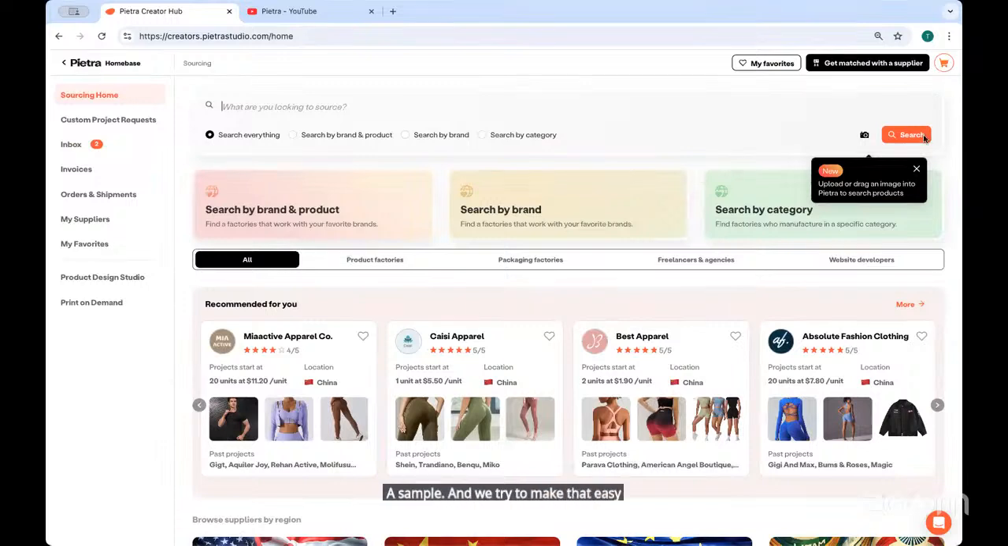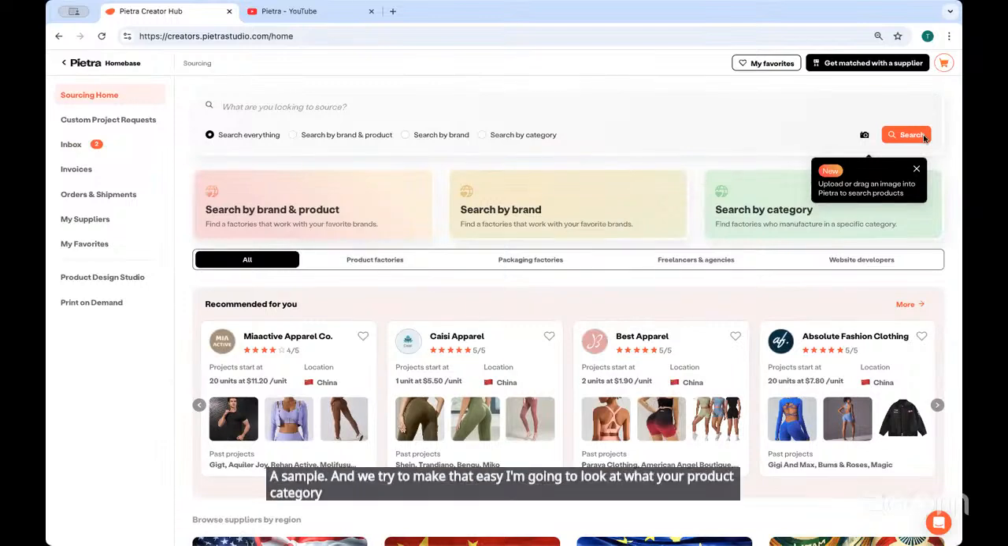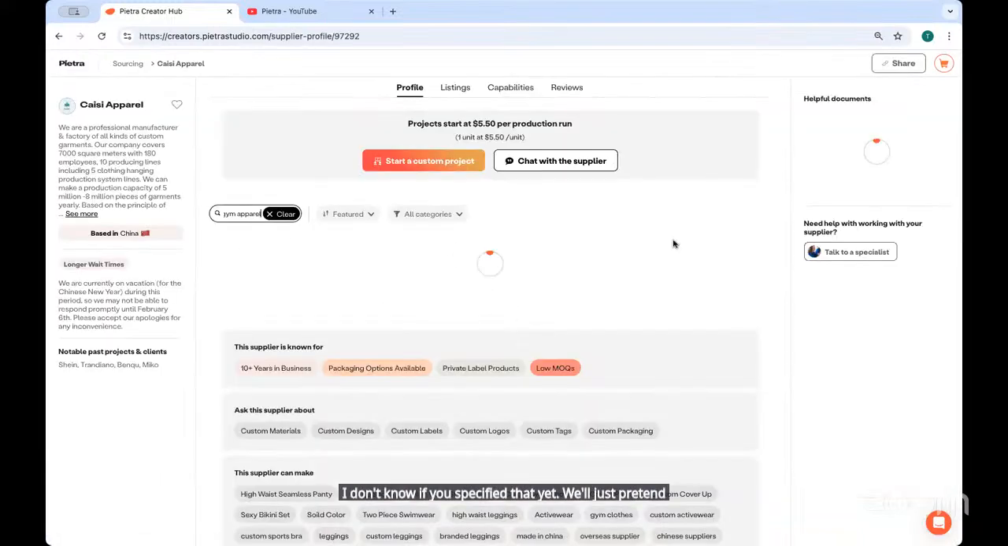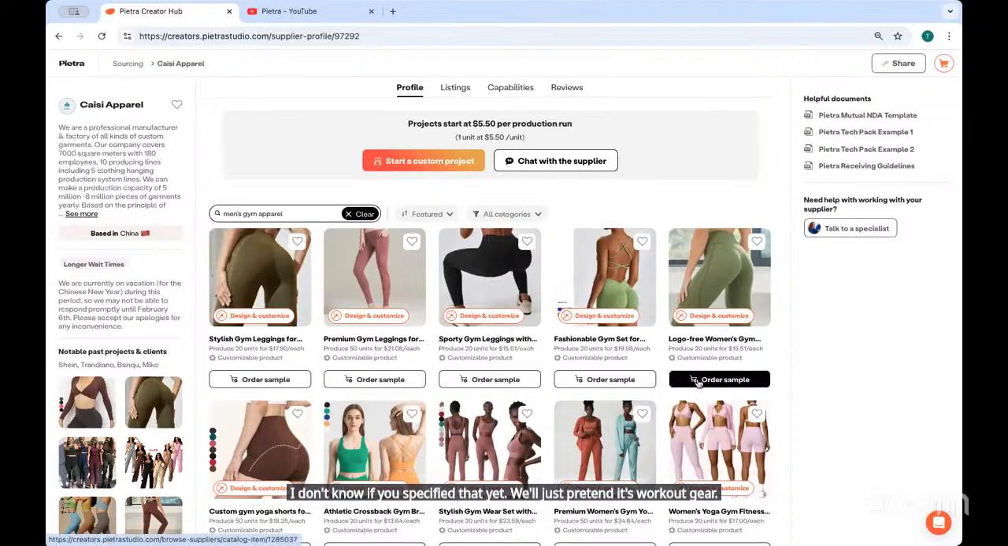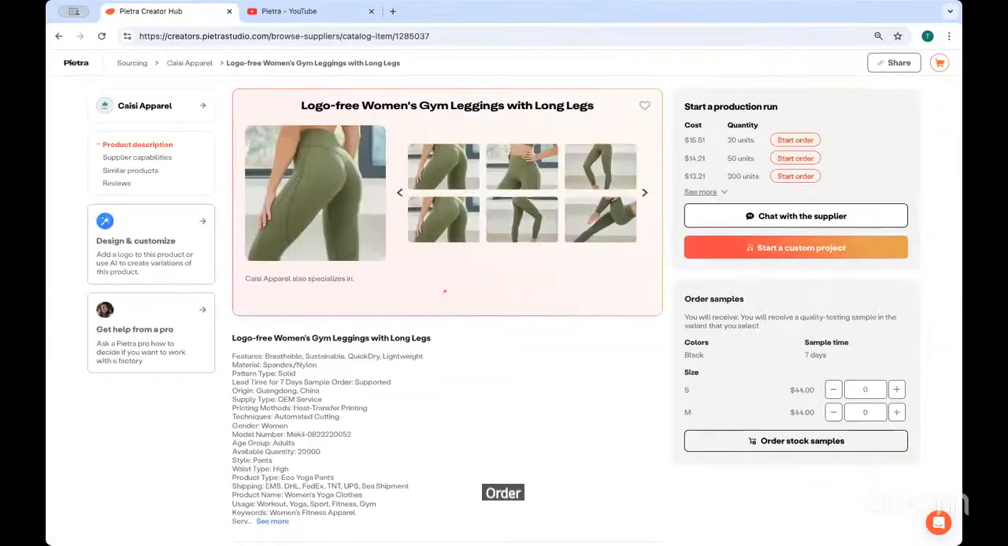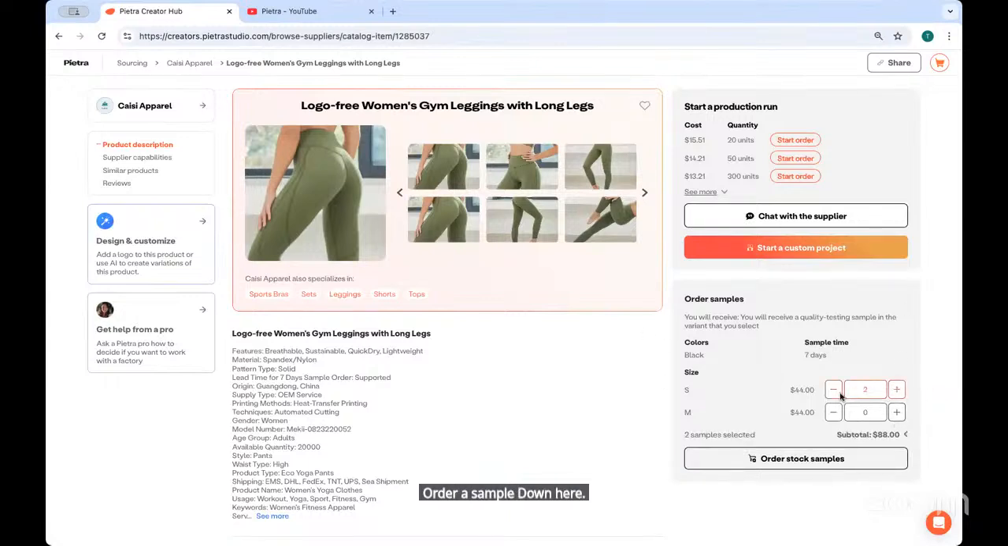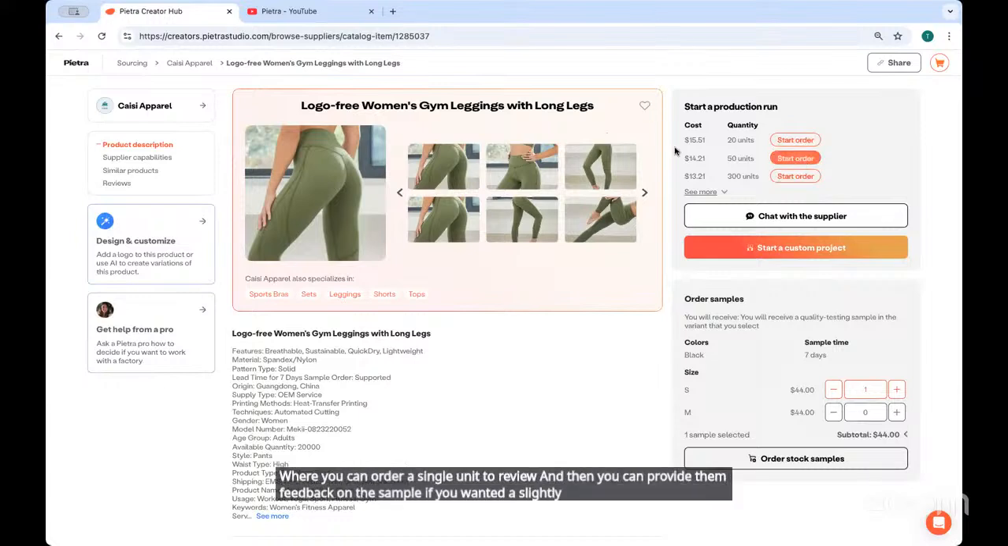I'm going to look at what your product category is, Aaron. I don't know if you specified that yet. We'll just pretend it's workout gear. Just order a sample down here. We can order a single unit to review, and then you can provide them feedback on the sample if you wanted a slightly different color, and then you could proceed with a production run, which will have a minimum order quantity.